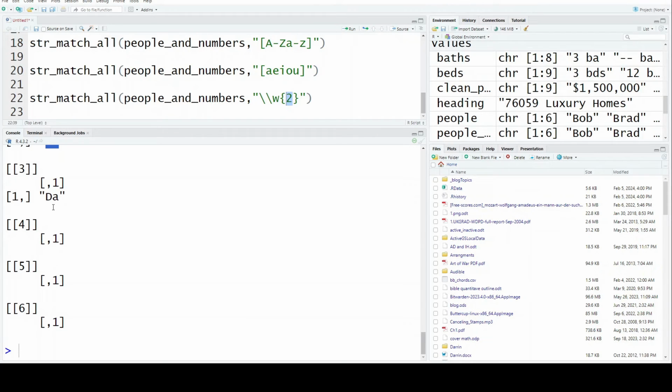Dan is only a 3-letter word, so again, it pulls the first 2, but there's no second part. And then for our numbers, 1, 2, and 3, even though they're word characters, the number 1 was only 1 word character, ignored. The number 2 is only 1 word character, ignored, etc. Like that. Let's take a look at our next one here.